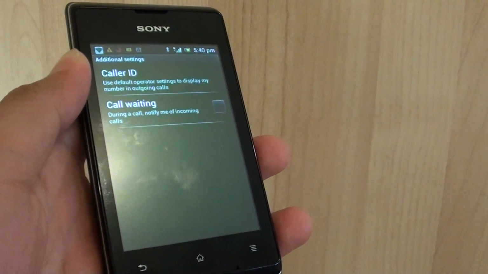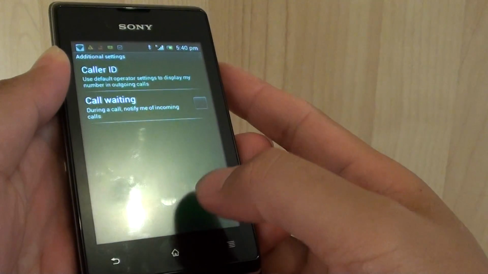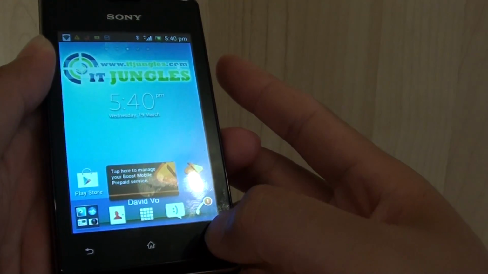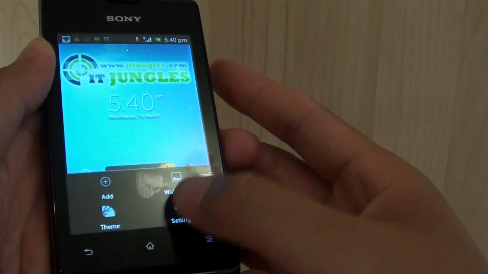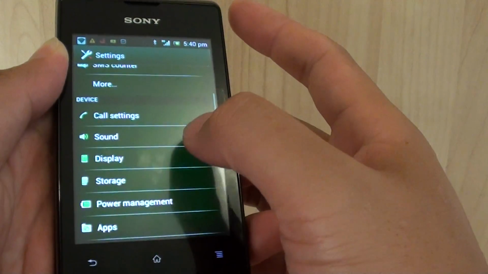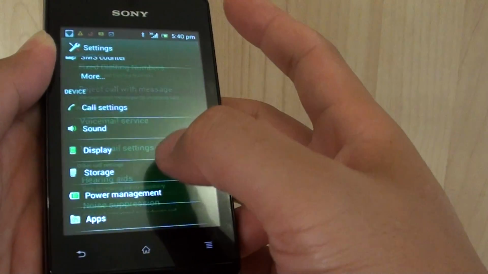How to show or hide a phone number when making a call on the Sony Xperia E. First, tap on the home key to go back to your home screen. Then tap on the menu key, choose settings. Then in the settings, go to the device section and tap on call settings.